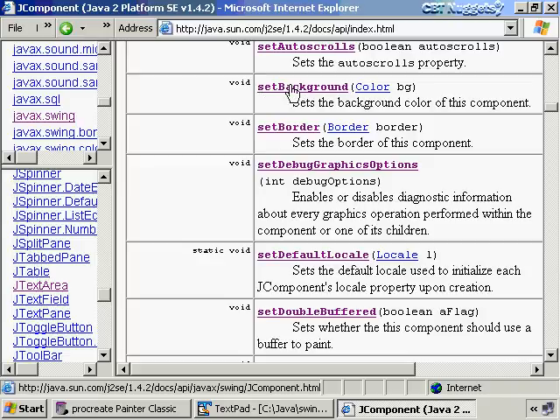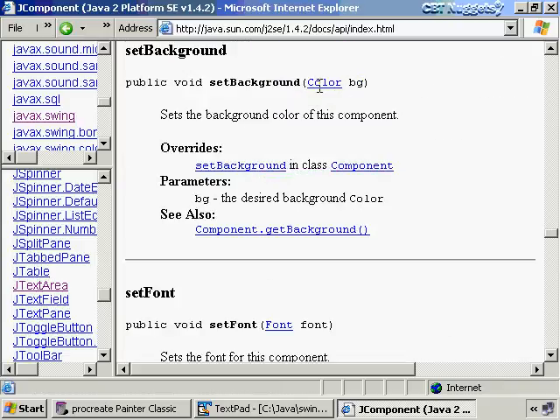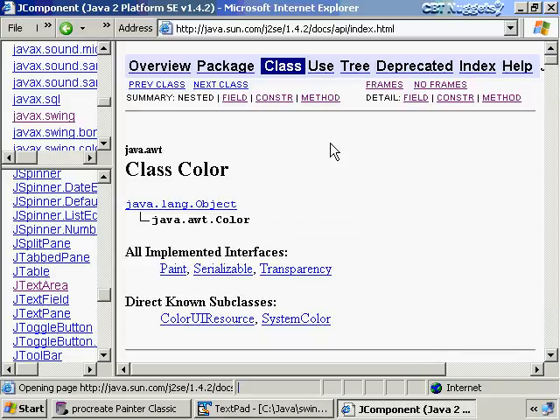Here's setBackground, and it's public void, and look at this. It takes a Color. Now, when it says it takes a Color, it doesn't mean you just pass any kind of text in there. No, it takes an instance of the Color class. Here's the good news. I'm just following the links here. The good news is that the Color class represents Java colors. But what's pretty cool about it is how it represents it.